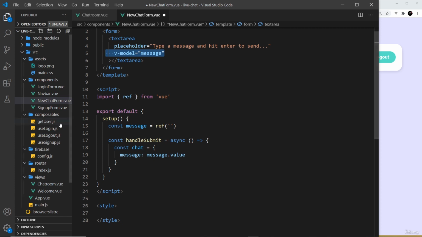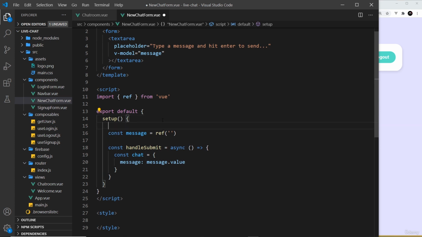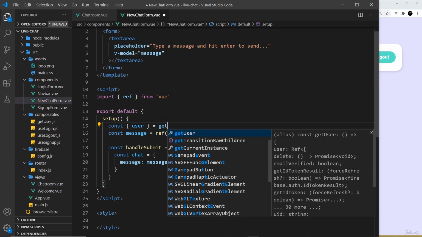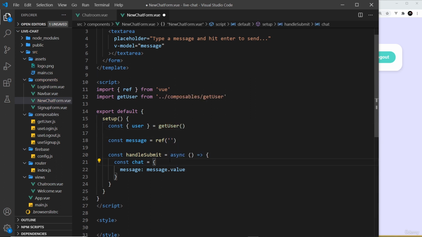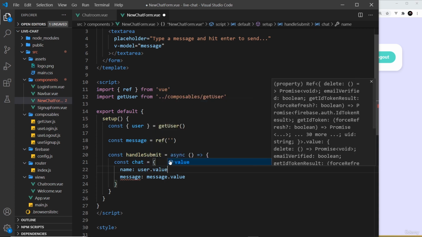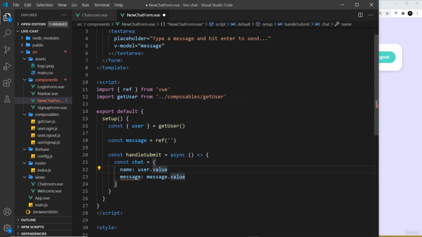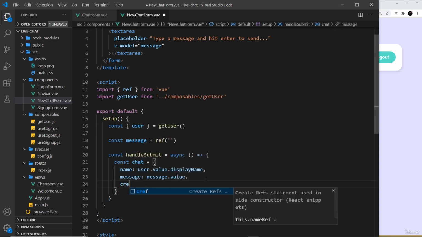Now the next thing is going to be the user that sent this message. We can get that user using this composable, getUser. So down here inside setup I will say const user is equal to getUser, press enter to auto import that. So now we have that user. I can come down here and say the name of the person that sent it, that's what the property is going to be called, name, is going to be user.value because this is a ref, remember, and then we want their display name, so displayName. So now we have those two properties on the new chat.